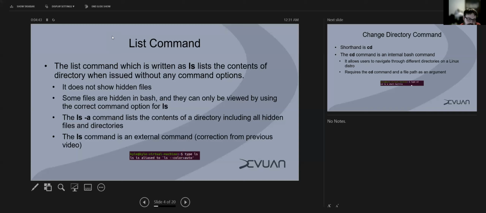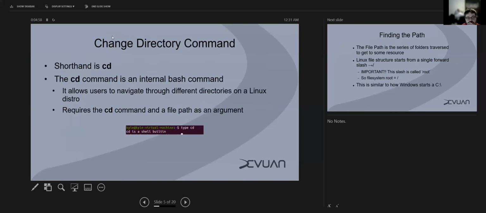It's ultimately aliased to ls --color=auto. Ultimately, this is an external command because, again, as I mentioned, external commands are either going to have a file path associated with them, or they're going to include some type of alias.